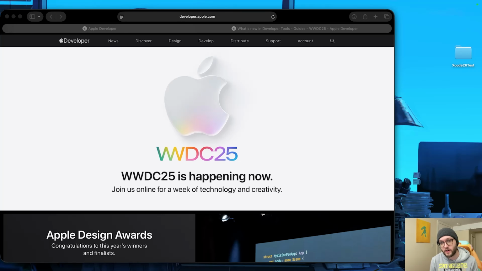WWDC 2025 brought a massive leap forward, especially in how AI integrates directly into your everyday development workflow. So imagine Xcode not just as your editor, but as your smartest coding partner. Well, with the Xcode 26 beta, that imagination just became a reality.